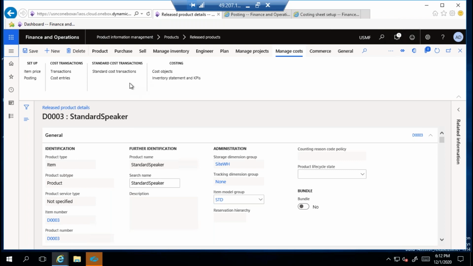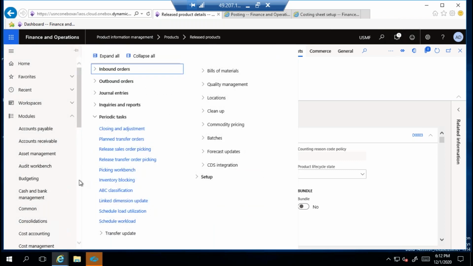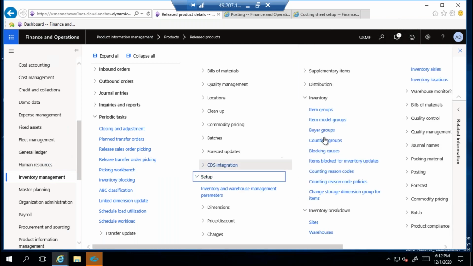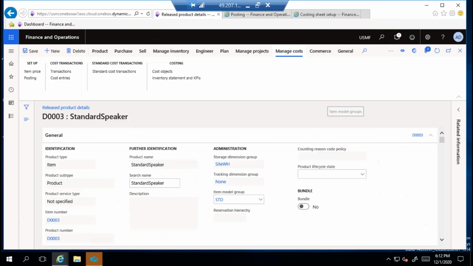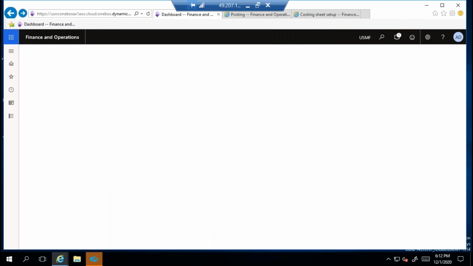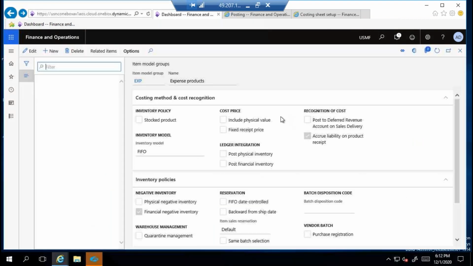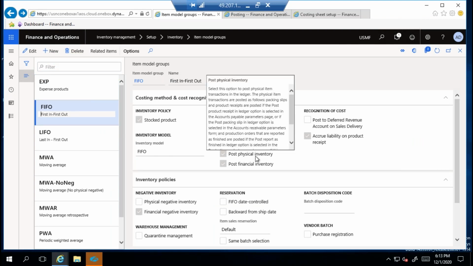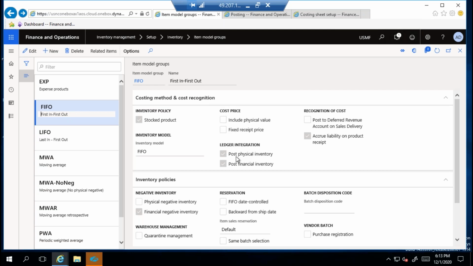Okay, fine. Now let me go to item model group, inventory management, item model groups. So in this FIFO or LIFO or weighted average, remember the post physical inventory checkbox.